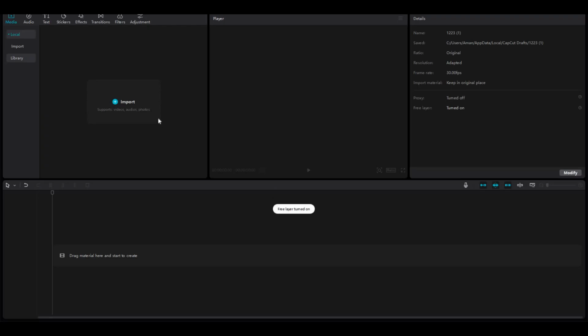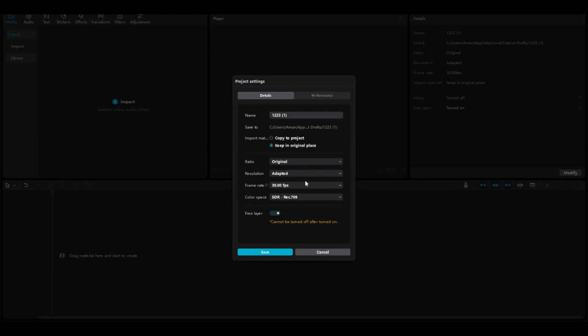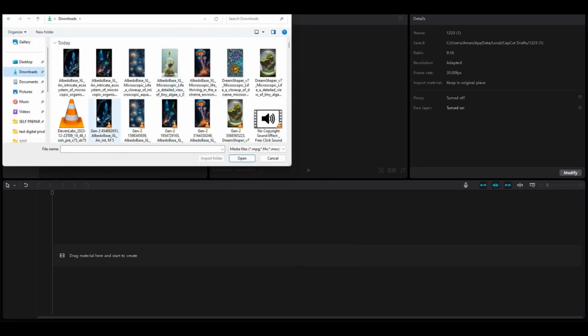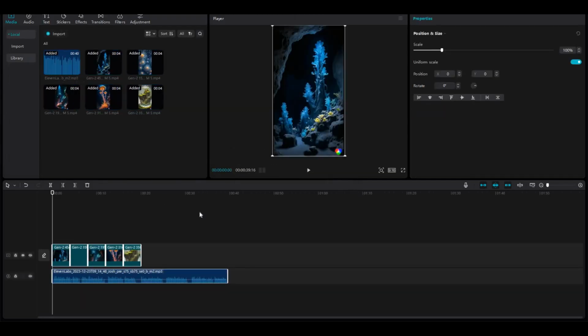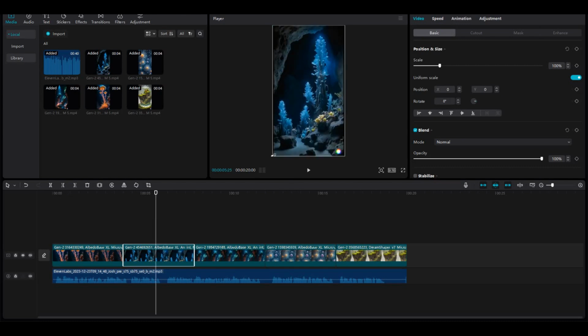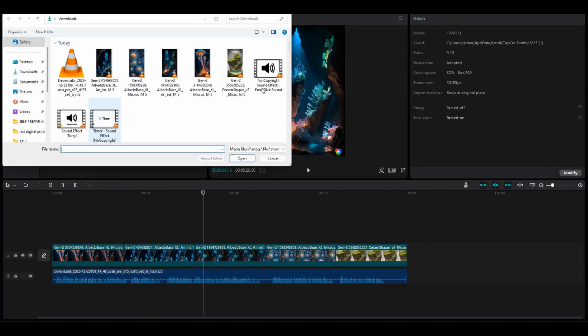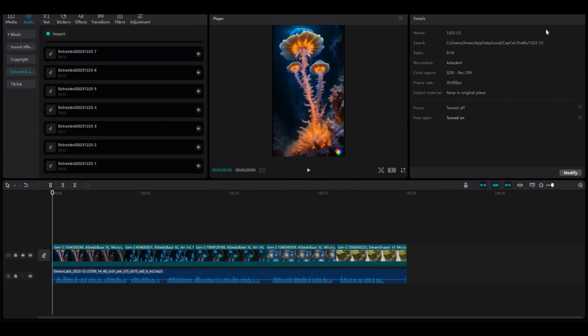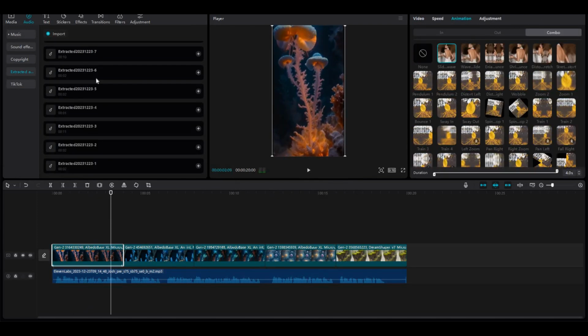Now comes the last step of editing our videos. For that, I will use CapCut. Go to CapCut. Click on Modify and choose 9:16 ratio, and import all the animated images and voiceover. Drag and drop them on the timeline, and adjust each clip according to the voiceover. Don't keep any clip longer than 3 seconds. Go to Animation, and choose the animation of your choice. Do the same for all the clips.